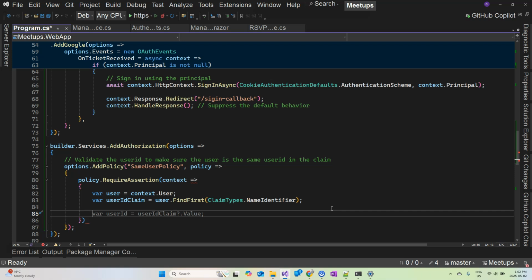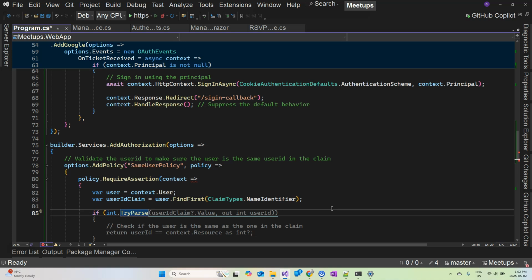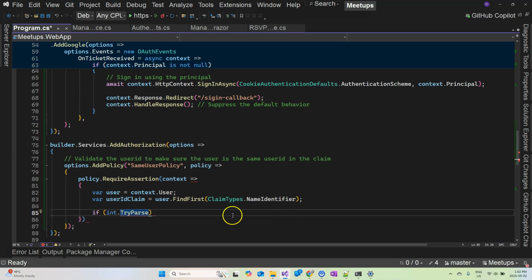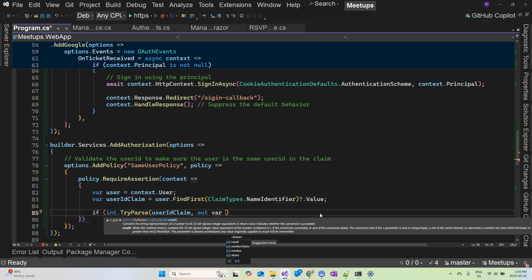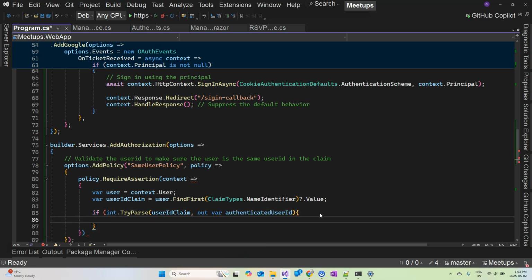So here I'm going to say int.TryParse, and try to parse the user claim. The generated code looks correct, but I don't think I'm going to use that. I'm going to get the actual value here. Now, if I say int.TryParse, hopefully it generates different code for me. Okay, it doesn't, so I'm going to type it myself. I'll try to parse the user ID claim value, which is a string, and the result will be stored inside the authenticatedUserId variable.